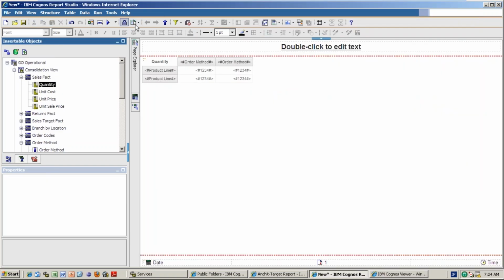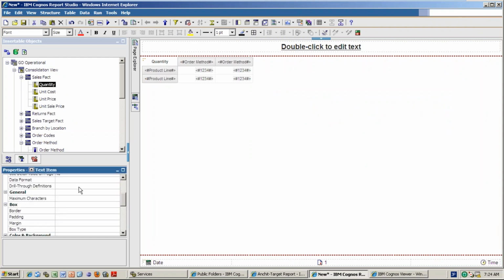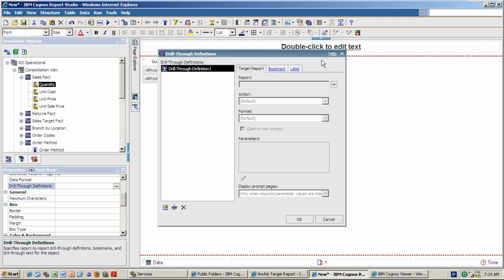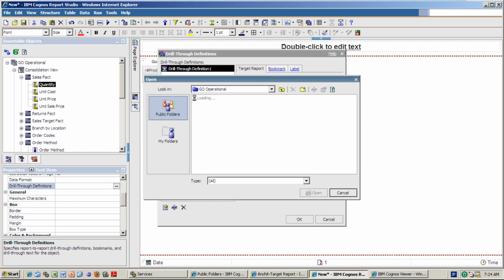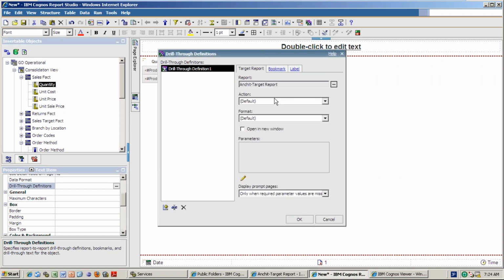So here you unlock this button and you select 1, 2, 3, 4, that means measure values, and go to the drill through definition and select that report, that means Anchit target report. So add a definition, that means which report you want to go. I want to go for Anchit target report. If you click that Anchit target report, that report automatically runs, that is fine. Open in another window, you can see it.